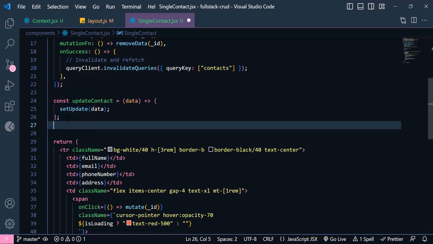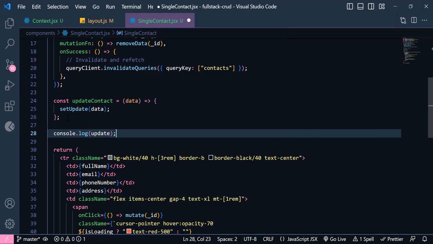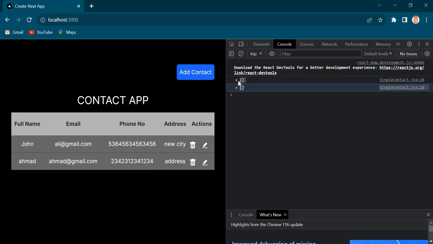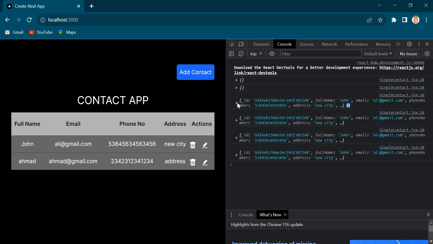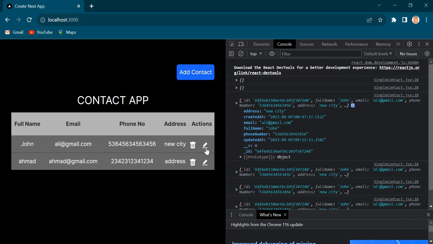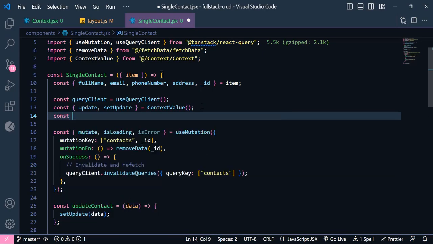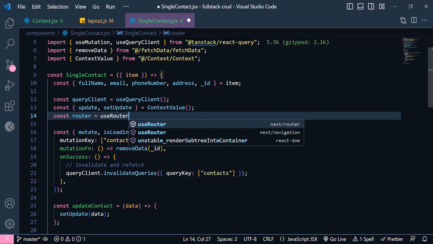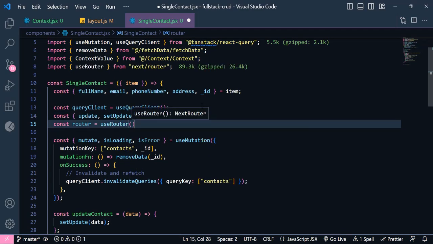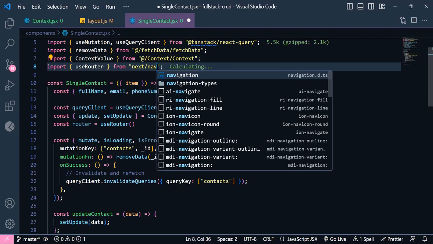Now if I console log this update here, okay, as you can see our update is this empty curly braces by default, but if I click this button you can see we will get this new data. So now when I click this button I want this add contact page to be opened. So to do that we are going to use router again. So now I'm going to import that, const router, which is equal to useRouter. Okay, and make sure to import that from next navigation.